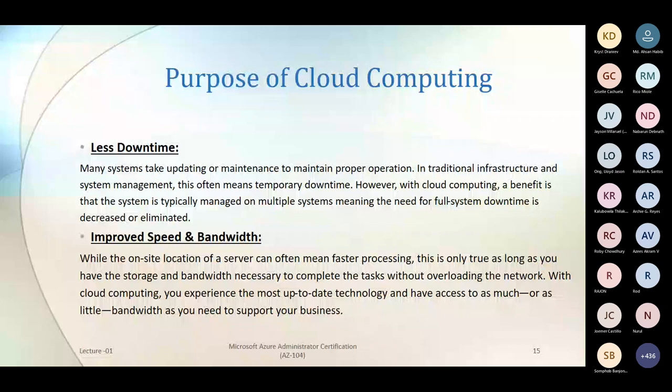Improve speed and bandwidth. As we face now, while I'm talking with you, my signal is not strong, and maybe my internet service provider is lacking some bandwidth. So we feel some problem. But in a cloud system, they ensure there will be no such disability of bandwidth or speed. So you will get improved speed and bandwidth there. So your business will run very smoothly and faster.